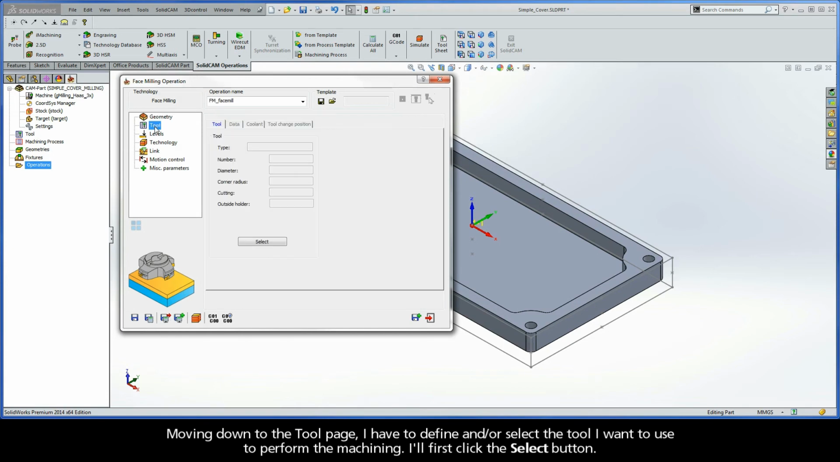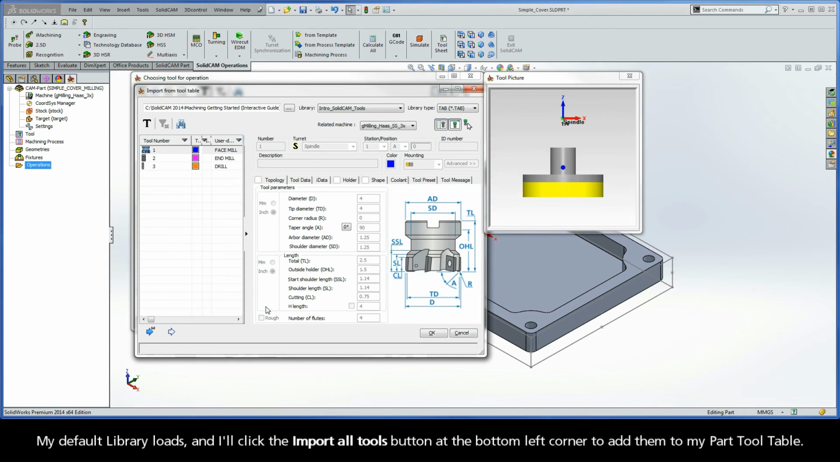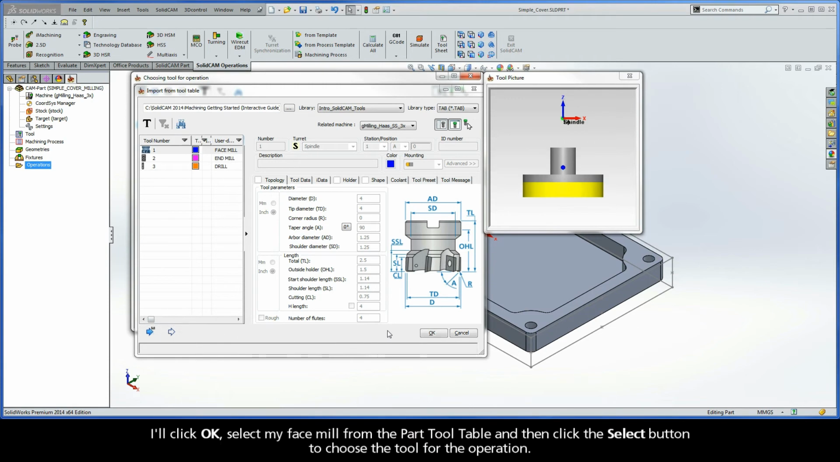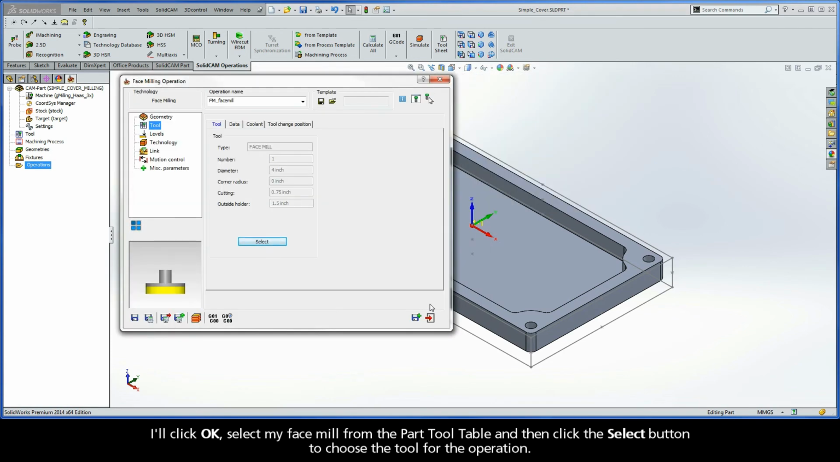Moving down to the Tool page, I have to define and/or select the tool I want to use to perform the machining. I'll first click the Select button. Now for this CAM project, I set up a tool library ahead of time to cover all my operations. So rather than defining new tools, I'm just going to import them. To do that, I'll click the Import Tools button. My default library loads, and I'll click the Import All Tools button at the bottom left corner to add them to my Part Tool table. I'll click OK, select my face mill from the Part Tool table, and then click the Select button to choose the tool for the operation.